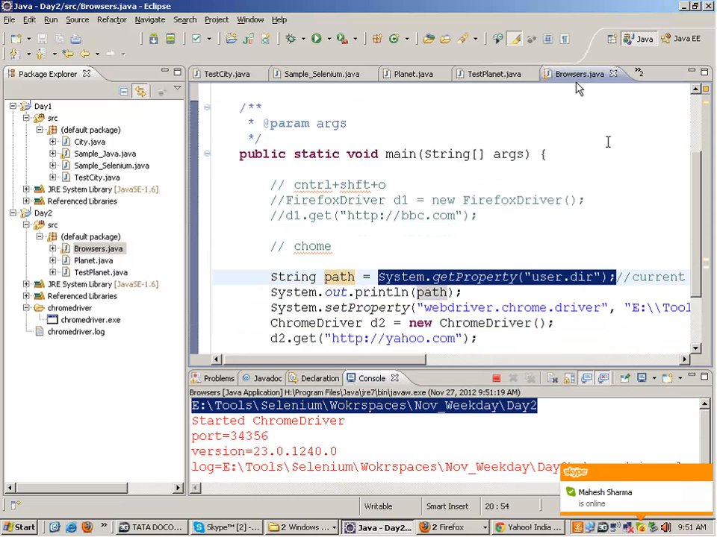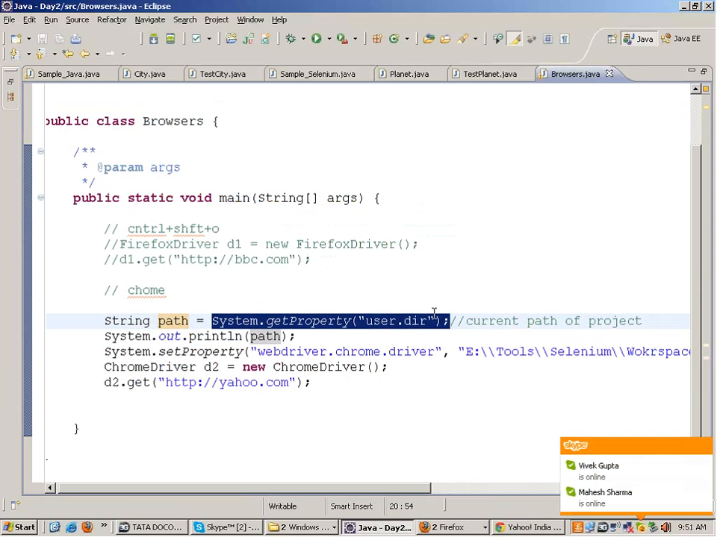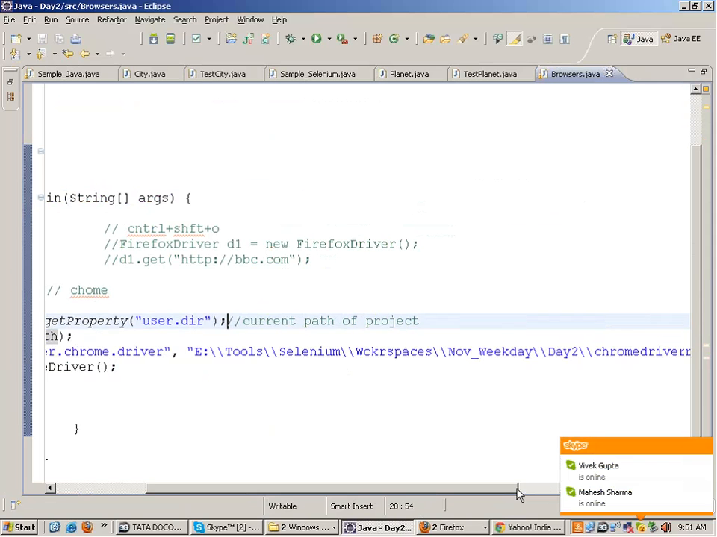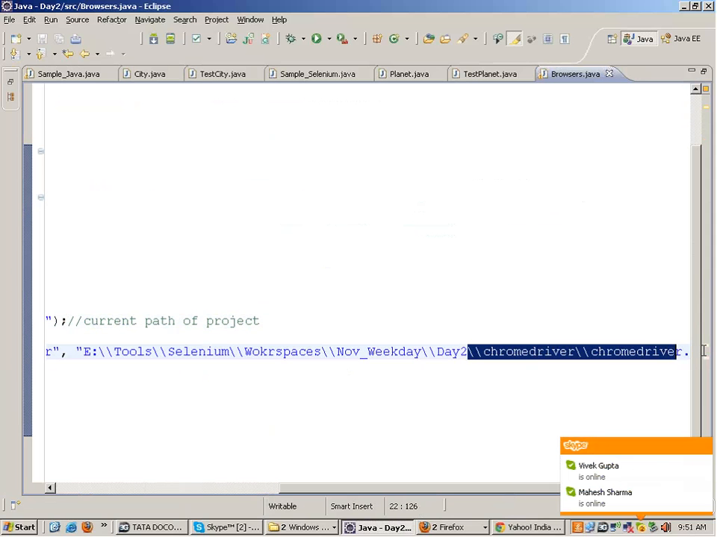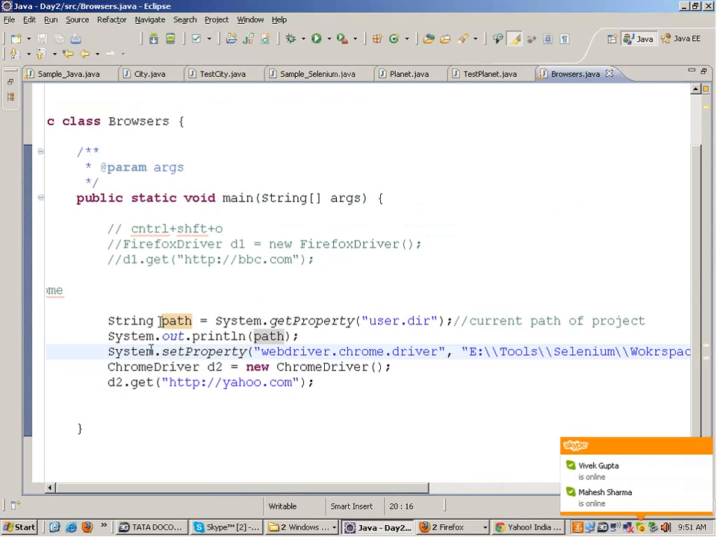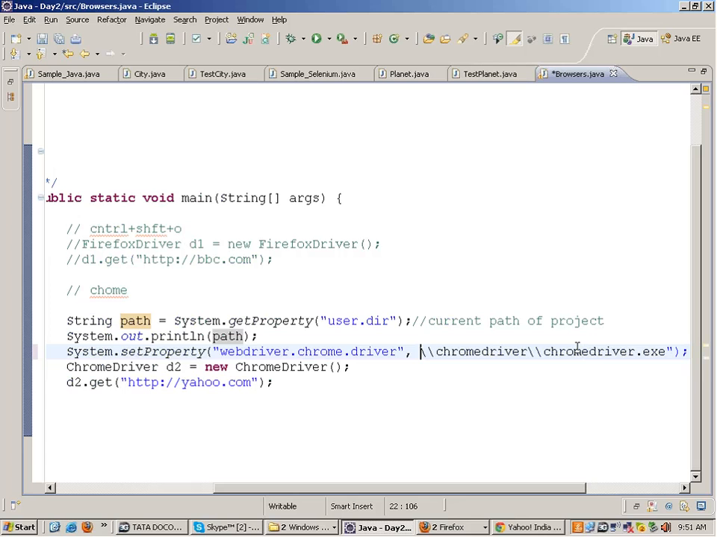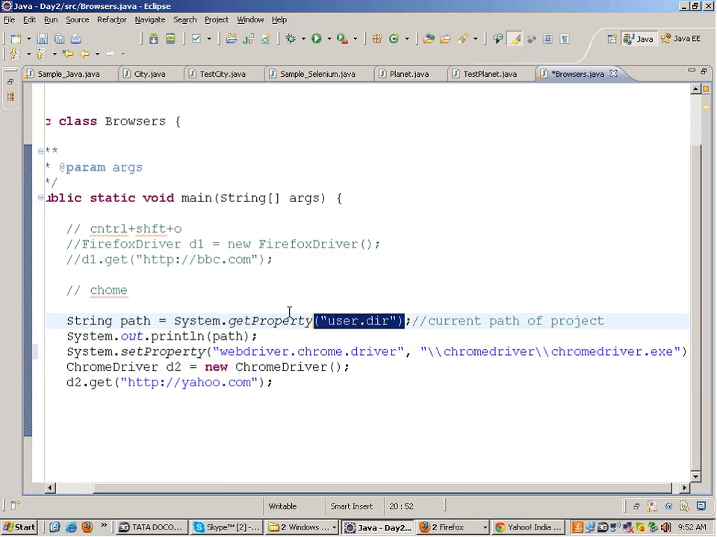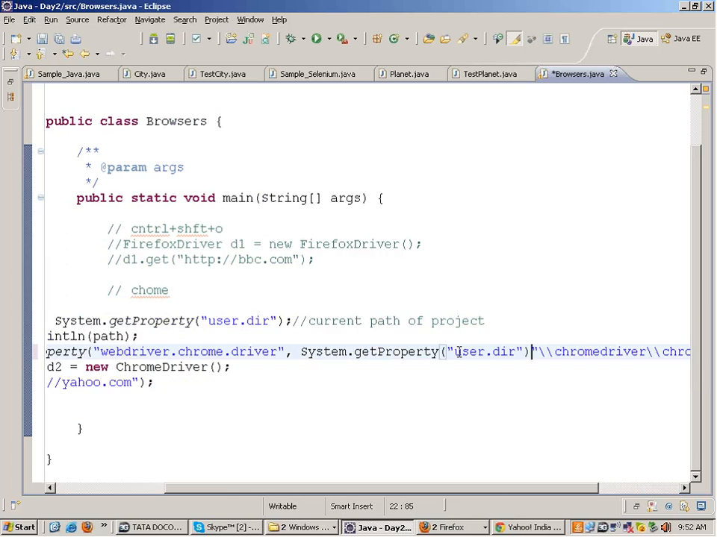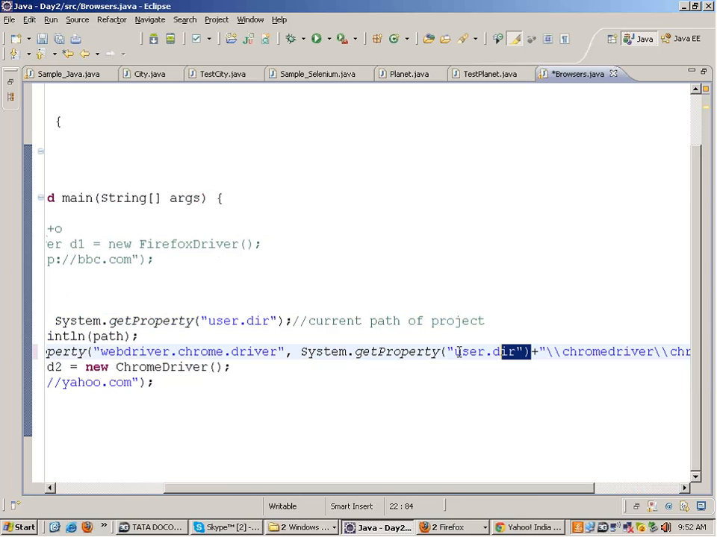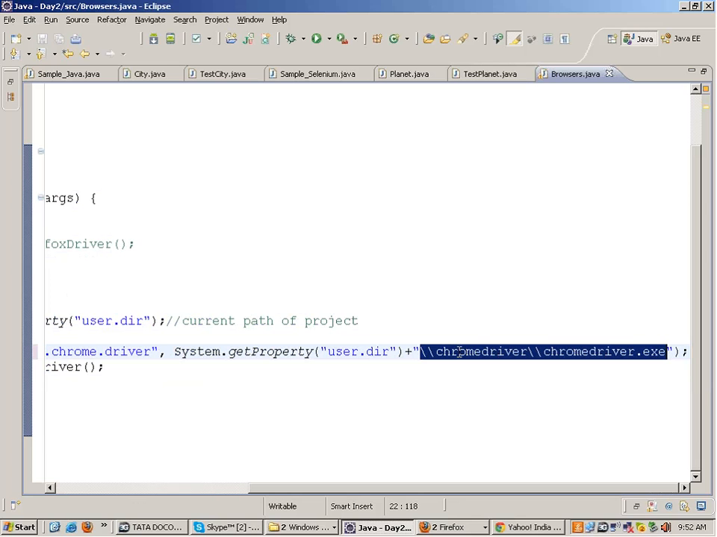So what I can do is make the path like this. I can make a variable. I can delete this part from this path and write System.getProperty user.dir plus. That means this will give me the path of the current project dynamically. Even if I change it tomorrow, this will give me the path, and after this you give the path of the exe inside your project.